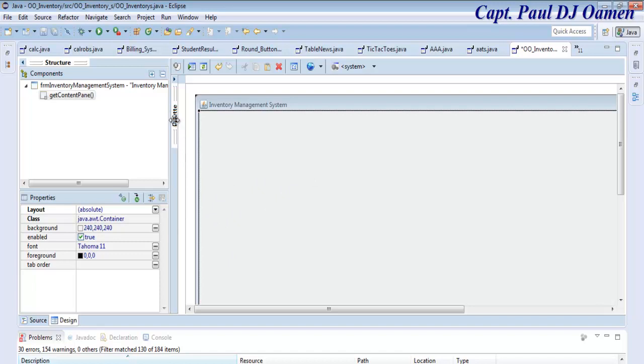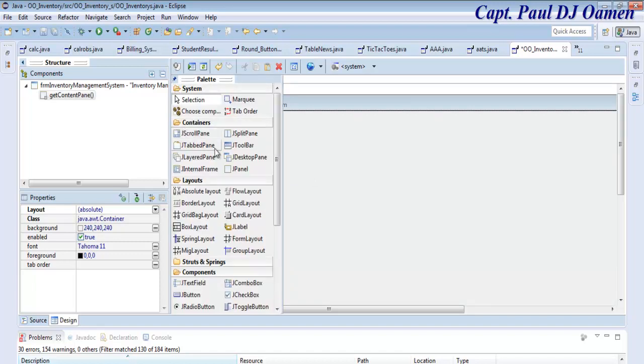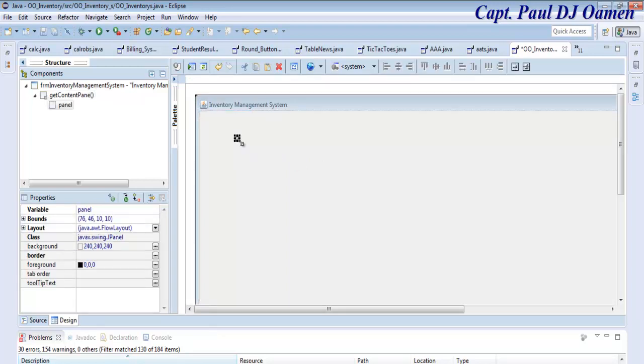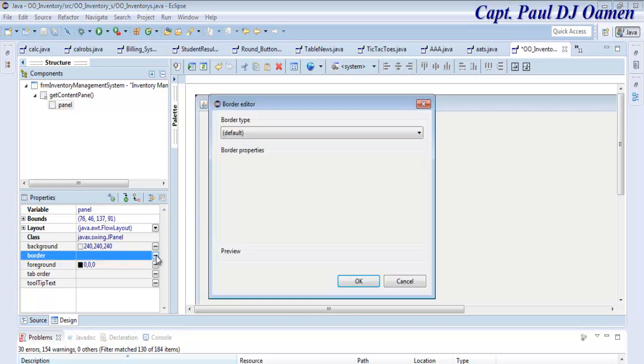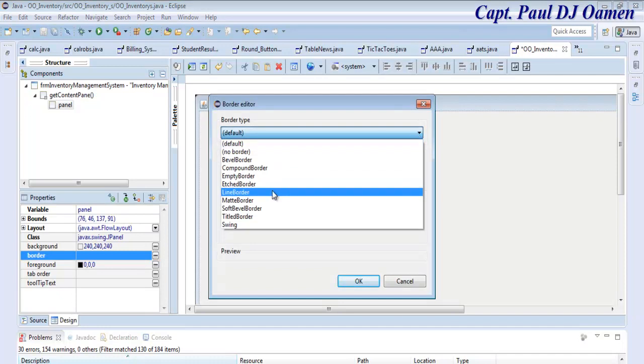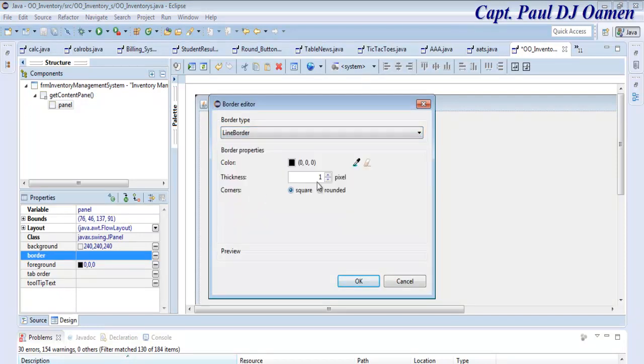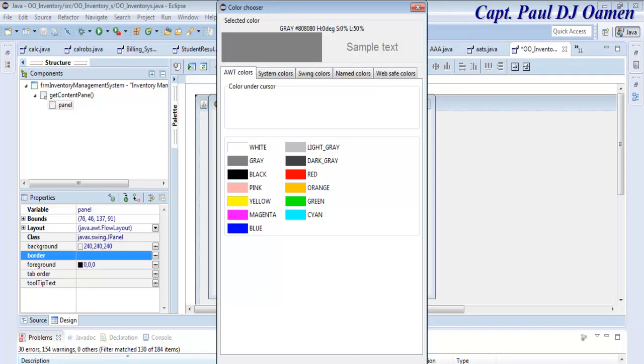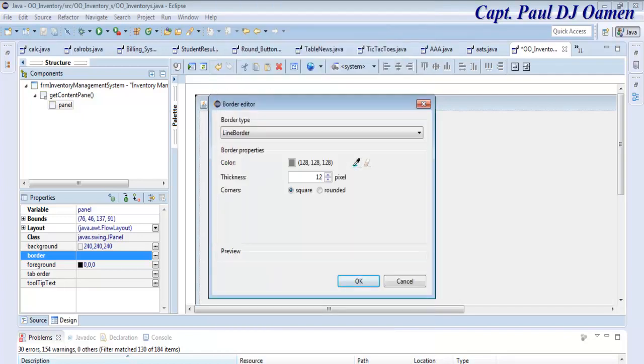Now the next thing we want to do is go straight into the palette here and select panel, and paste the panel on the board. There's the panel there, might not be visible. There we go, it's now visible. Let's change the border style to line border and change that to about, let's say, 12, and change the color around. That's the color I want to use. Click on finish and click on finish again.